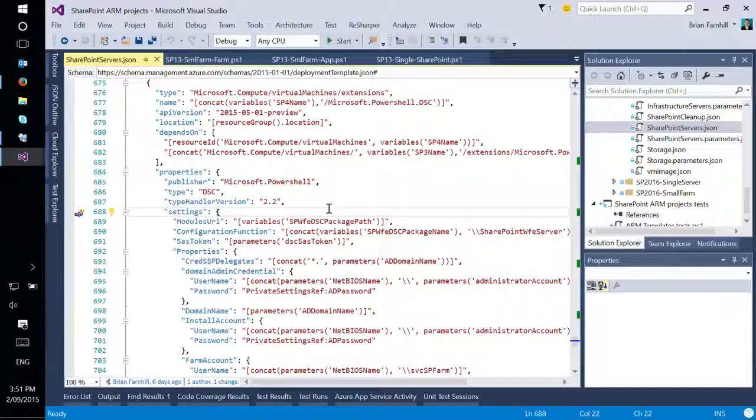2.3 before that. What the extension does is it will go to the VM. It will begin by installing a WMF version. So depending on which version of the extension you install, you'll get a different preview build of WMF 5.